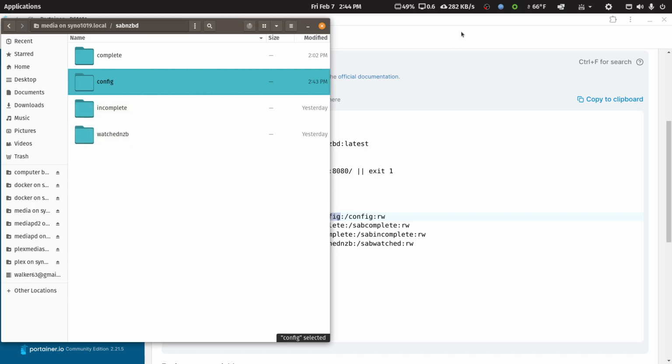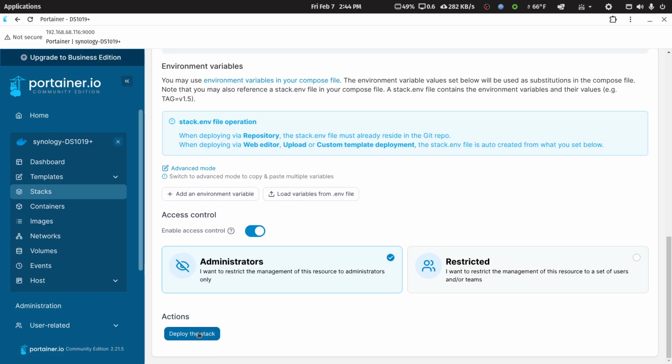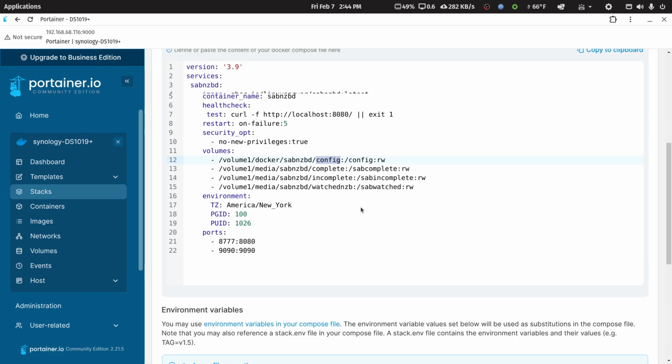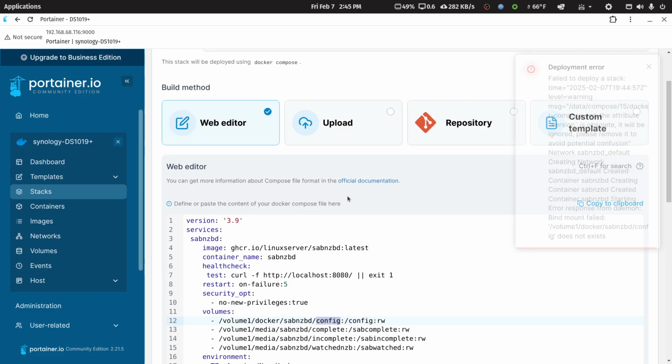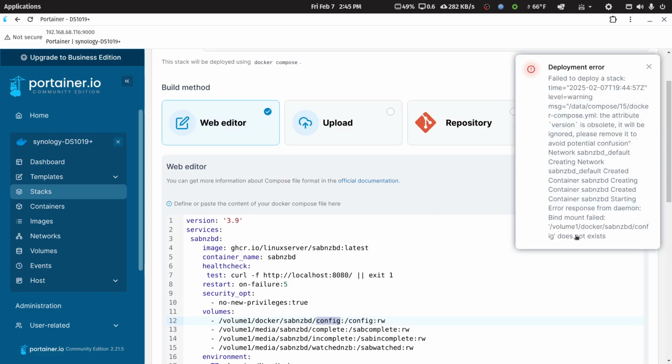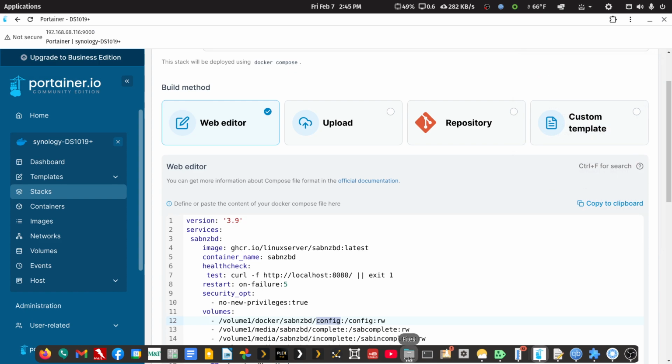All right, so now it should work. Deploy the stack. Volume 1 Docker config does not exist. Sabnzbd config. I'm sure it exists.